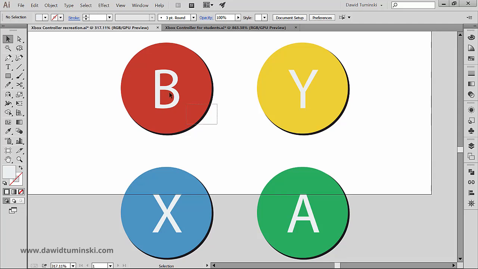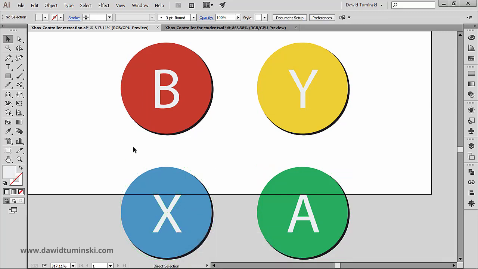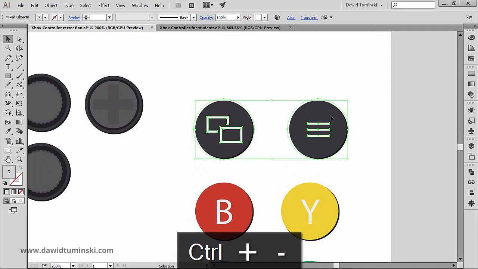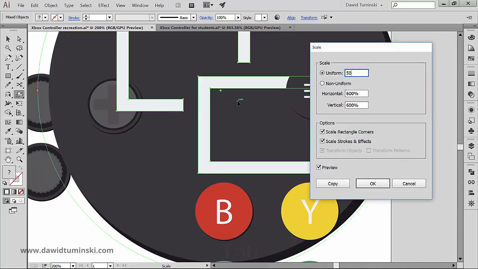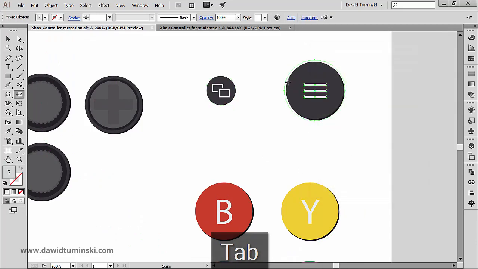And the last thing to do would be to just group all these buttons, just like so, just to make sure that whenever we move them, they will move together. So there we go. We got all these buttons created. Now let's maybe make these guys smaller. 50% should be fine. And again, the same process can be applied while decreasing the size of an object.